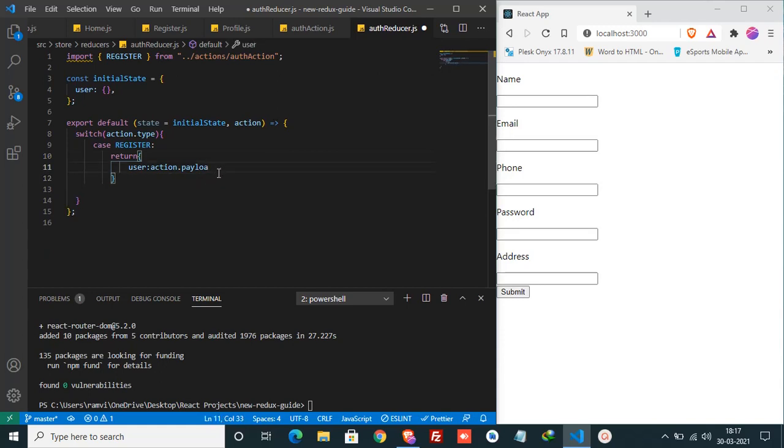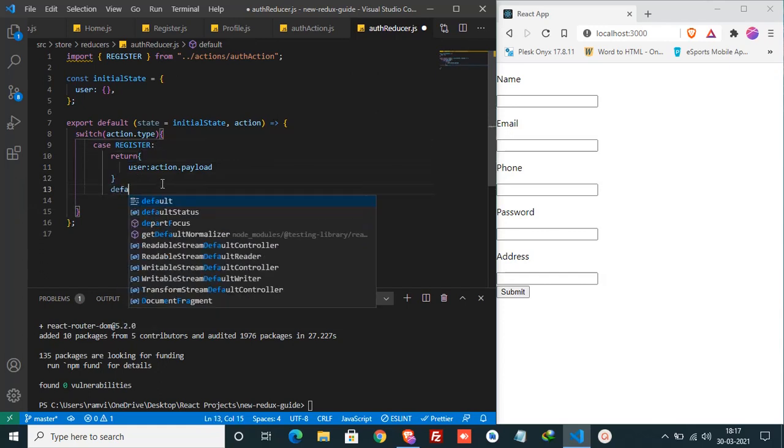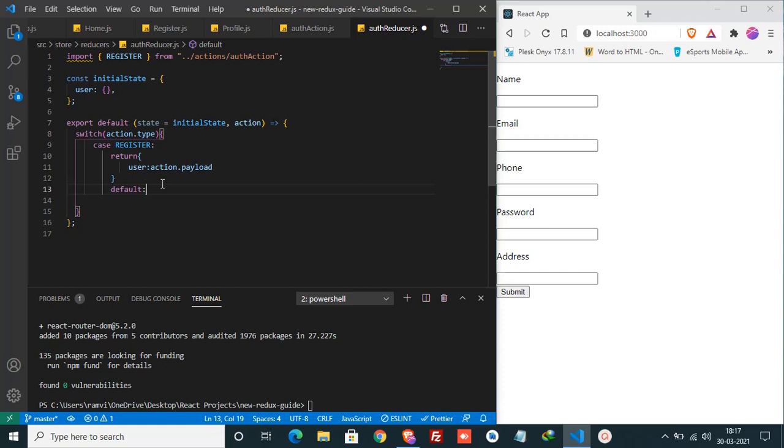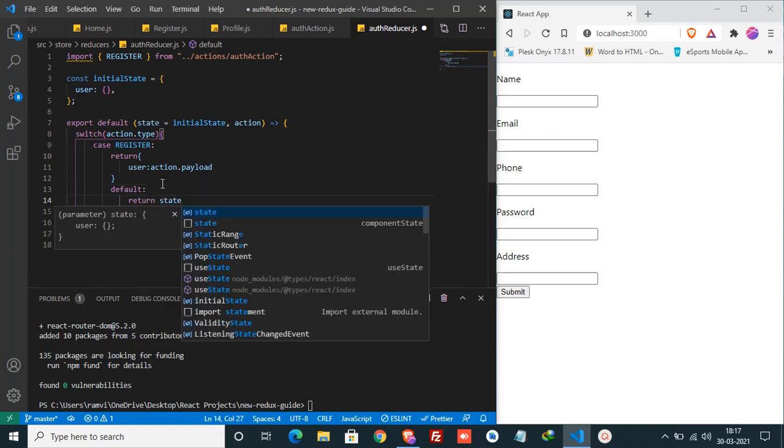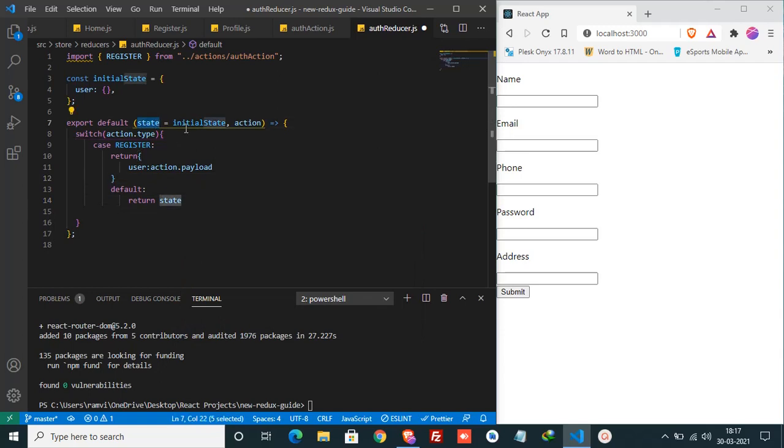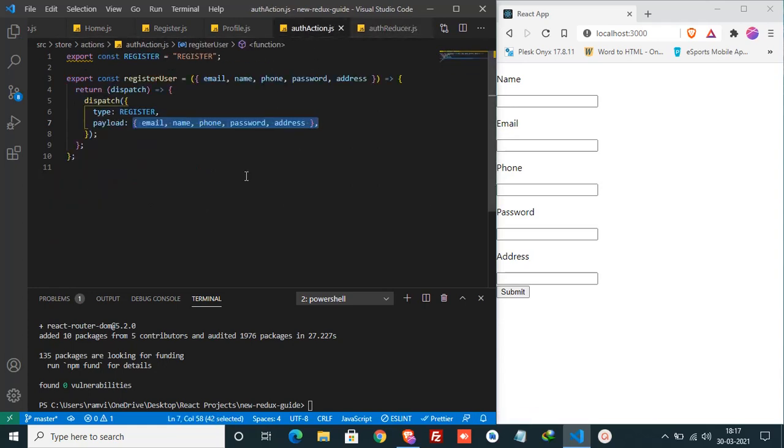All right, it's done. And if this is not the case, then you have to write the default case, default return the state, return whatever it was in the previous state. For the first time it will be initialized with this, and from the next time it will hold the previous state of the store. All right, now we are going to save this. Now coming back to this auth action, this is done.